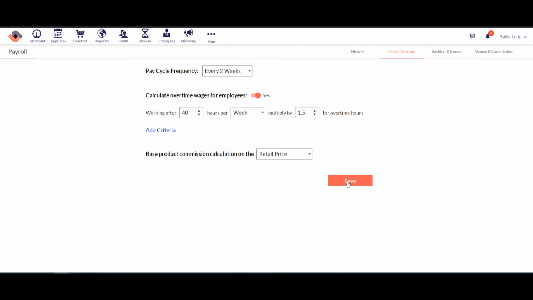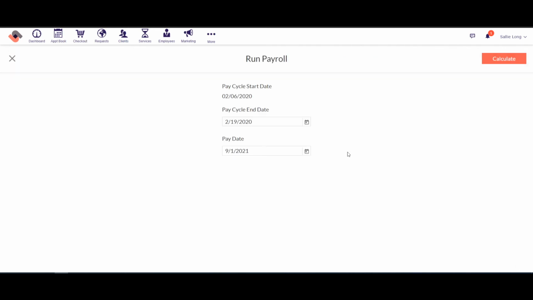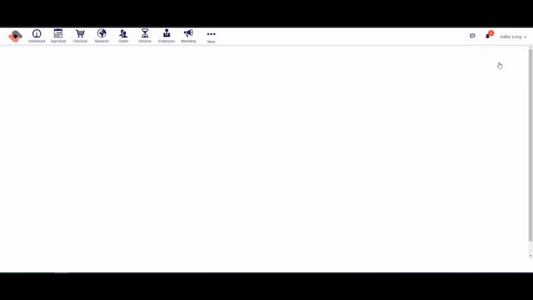And now that I've added in my settings and my wages and commission, I'm ready to run this payroll report. So I'm going to click on where it says History up at the top of the screen, and I'll hit the little plus sign here to add in a payroll report. I will choose the series of dates that I want to run it for. Looks like it's got quite a range of days. Let's just do this all the way through the current day here. All right, so let's hit calculate, and there should be some totals in here for us to look at.